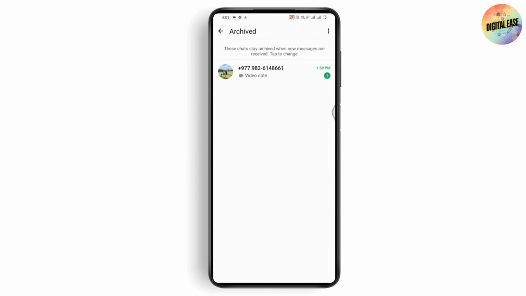So by default, archived chats will stay archived when you receive a new message. You can access your archive at the top of the chats tab, which is right here. Once you tap on the top, you will have archive. And if you want to unarchive, you can select that chat and go with unarchive, which is the arrow.